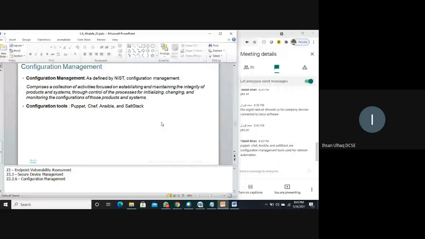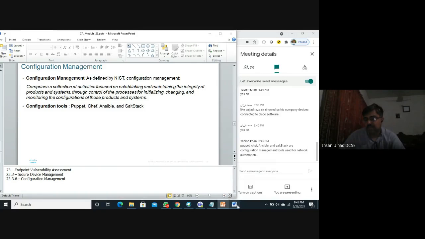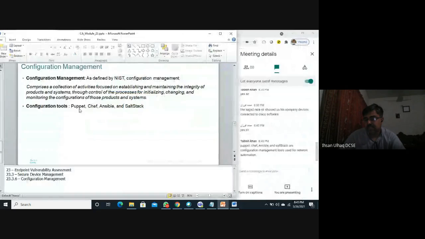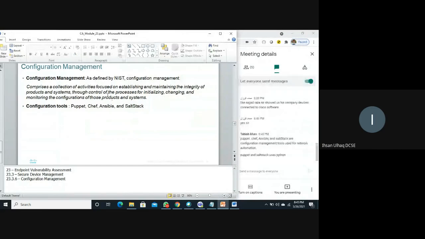Yes, as I was explaining, Tabish said that these are all the tools used for network automation. The fourth point, which I said just now, is automation. So gentlemen, this automation can be achieved through using these tools.